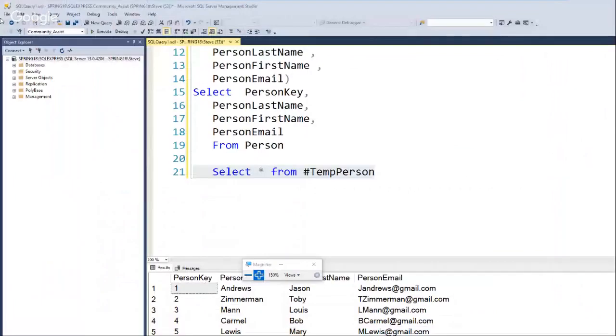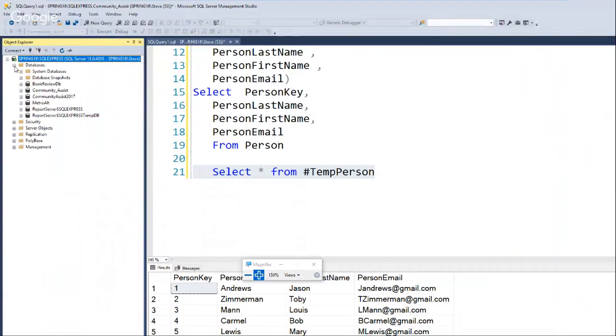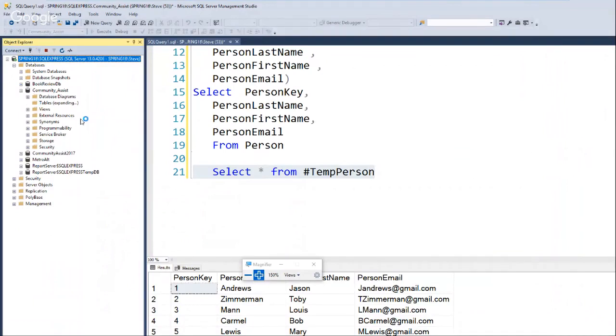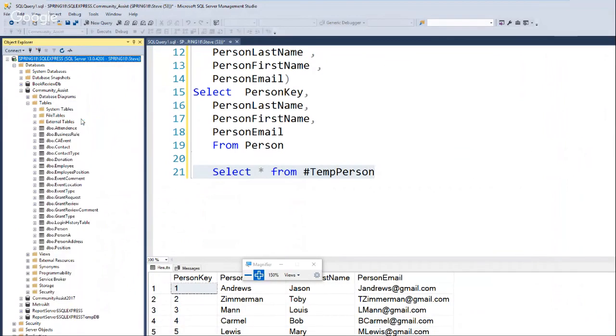If you go over here into databases, and if you look in Community Assist, you will not find our temp table. There's nowhere in here that says temp. If we look down, and the last one is P, there's no temp person in there.